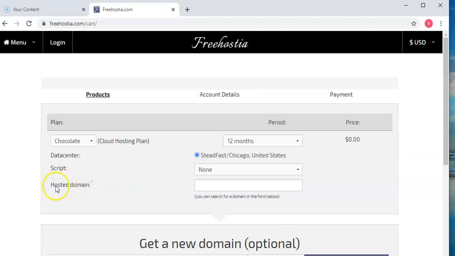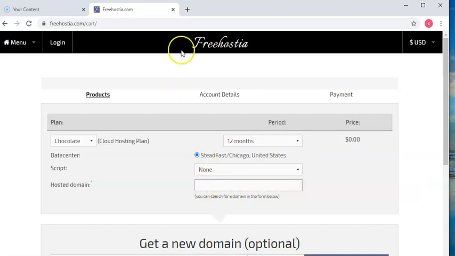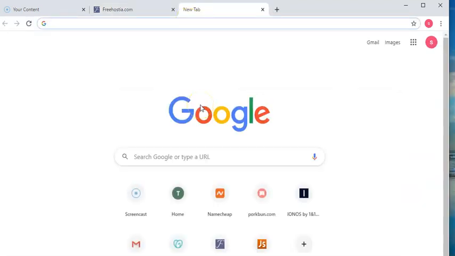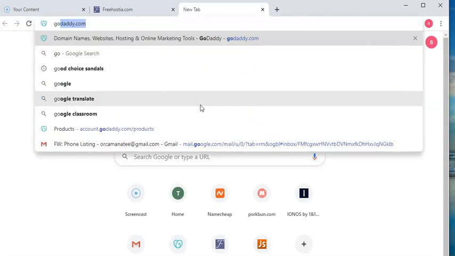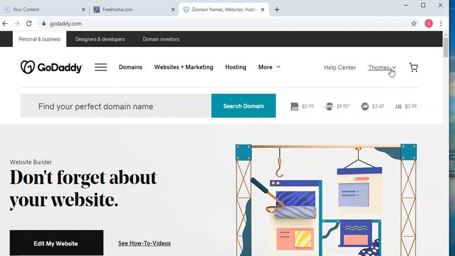What we want to do is we want to use this hosted domain. So in here, I'm going to type in, gosh, now I can't remember. Let's see what my domain name was. Let's see if I can log into GoDaddy. There I am.